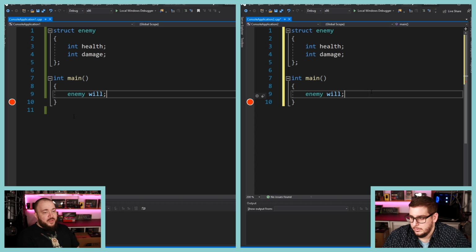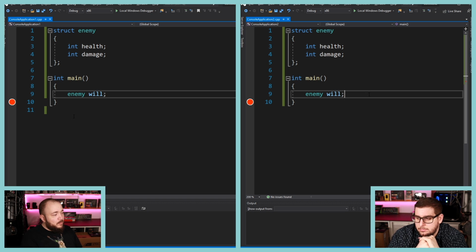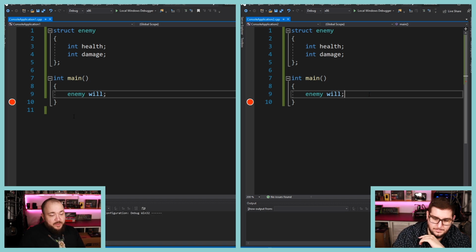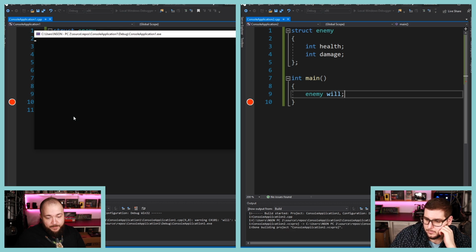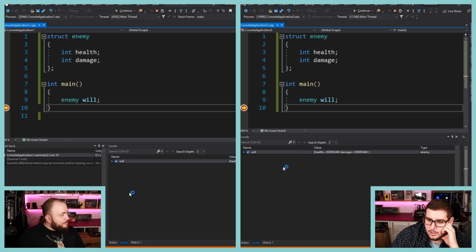So what would you think? Now we go into more intuition. We're creating a variable. It's called Will, and it's of the type enemy. So enemies have health and damage. What do you think happens? What's going to be in our locals? Nothing? Just made up numbers? Made up numbers. So if we had a 5 and we go into this, I might have to reset my... Yeah, I have it here. Okay. Yeah, it's just made up numbers.